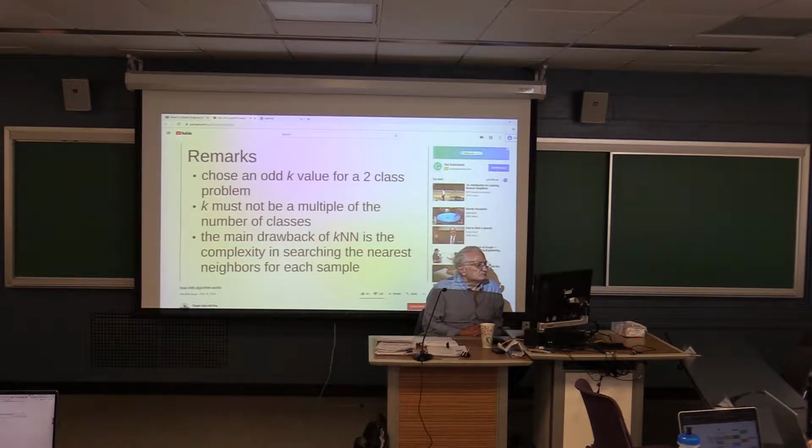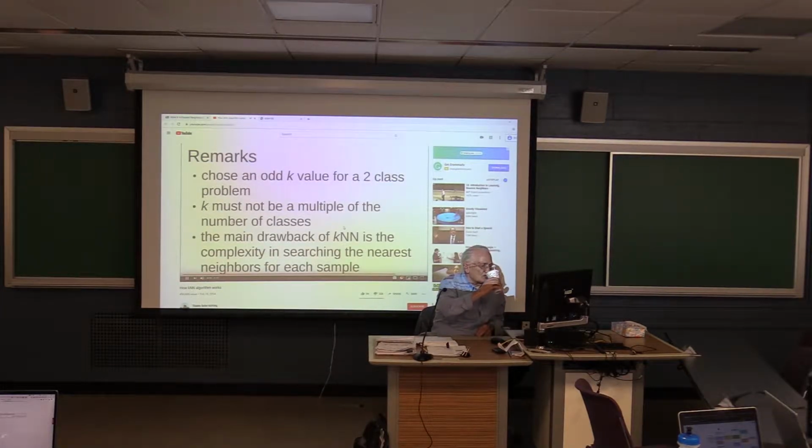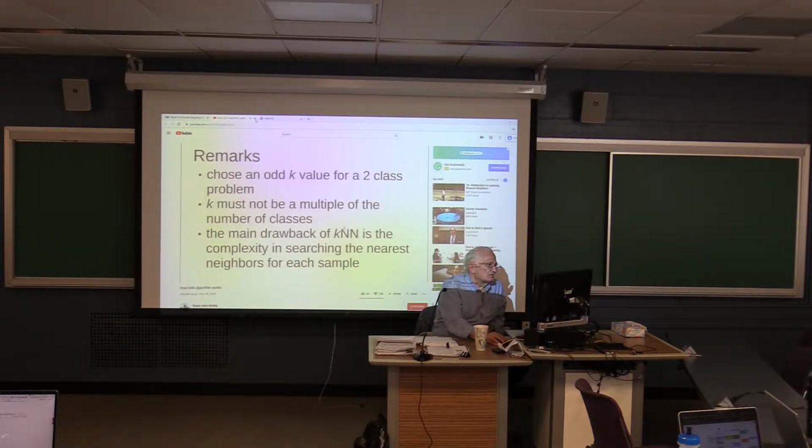And we have to remember that the main drawback of this algorithm is the complexity of searching for the nearest neighbors for each sample. The complexity is a problem because we have lots of elements. In the case of a big data set, we will have to compute the distance between each element and the element that we want to classify. So for a large data set, this can be a problem. Anyhow, this KNN algorithm produces good results.